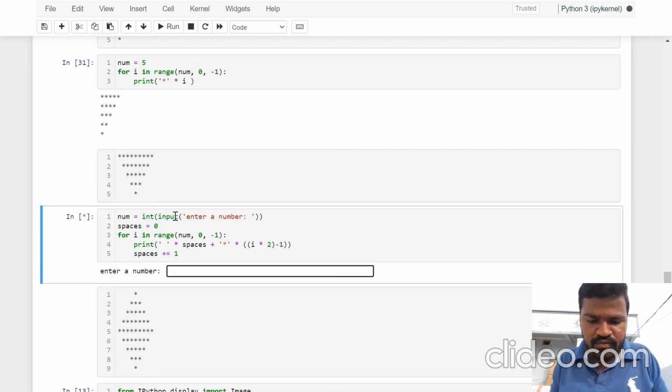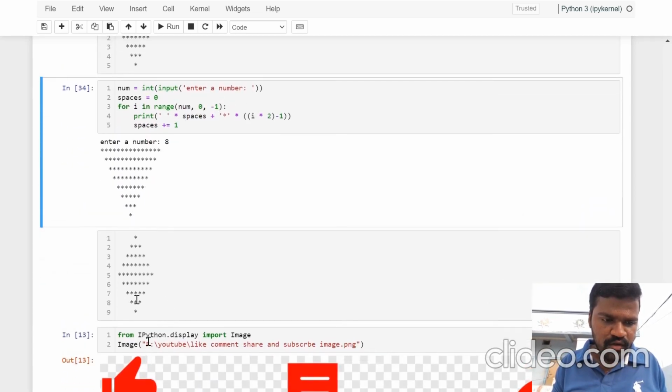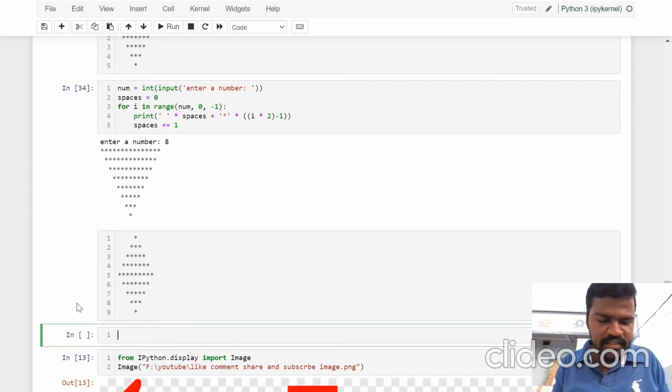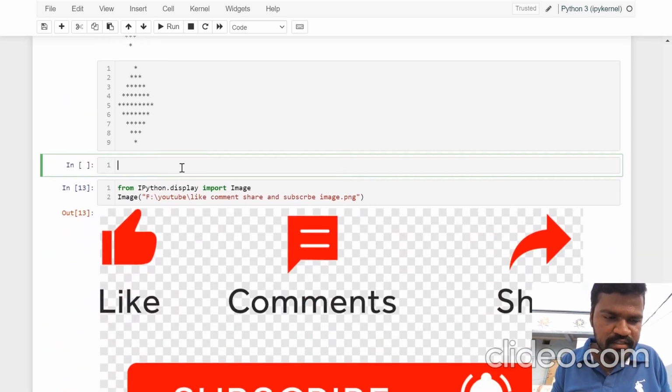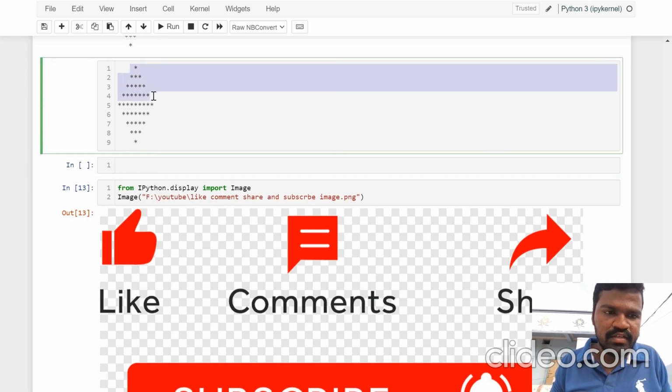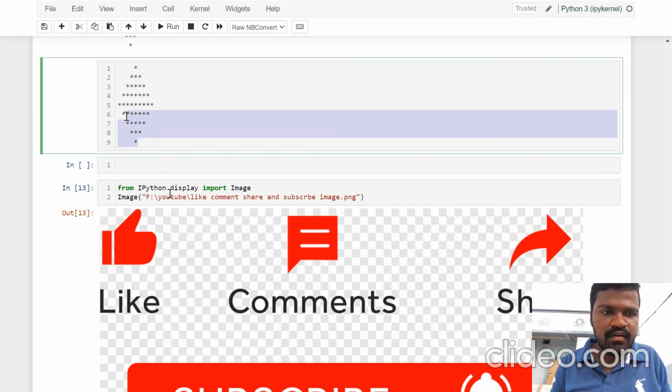If the user gives something like 8, we will be getting the downward pyramid of 8. Now we will be seeing this pattern. To understand this pattern, we will start with the upward pyramid in the first loop, and in the next loop we will print the downward pyramid. By combining these we will get this whole pattern.